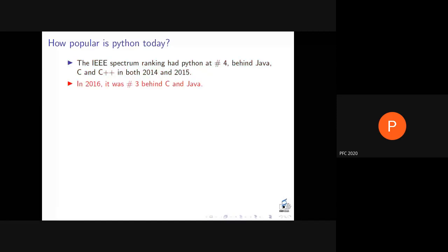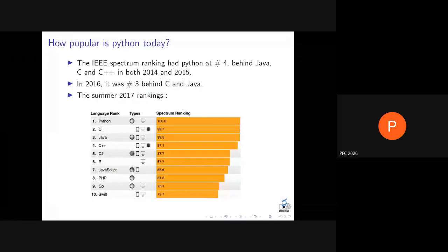In the 2017 summer rankings, well, let me just show you the ranking. This is the 2017 summer ranking. And you can see at the very top, Python is number 1 in 2017. C, Java, C++ come in after that. Now, of course, as I said, these rankings are based on various different parameters depending on various uses. So the fact that it's number one may not be that important, but that it is definitely one of the top three is actually something you can take away from this.